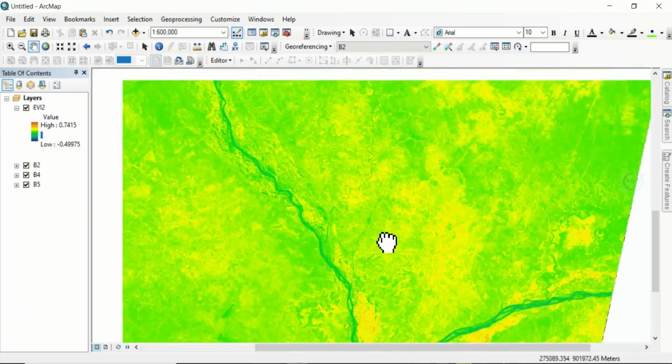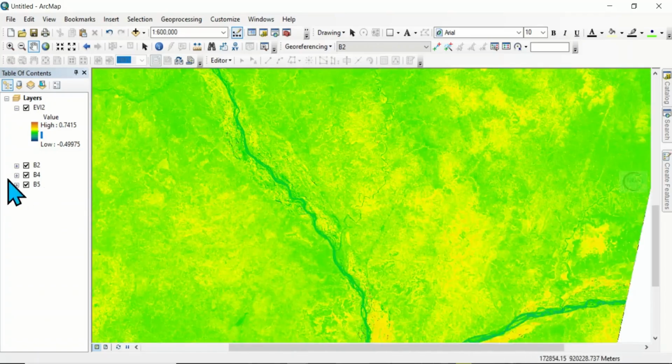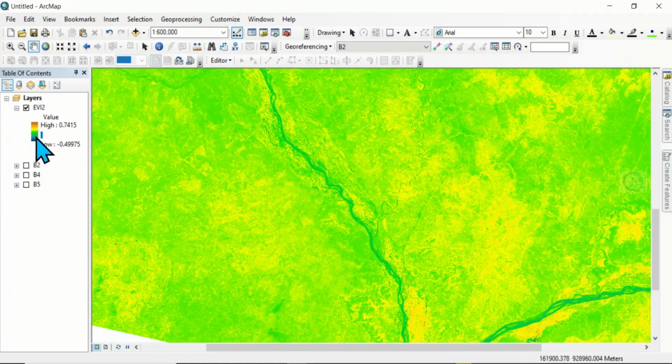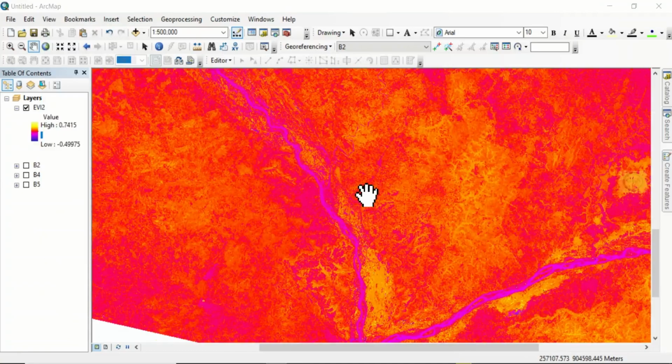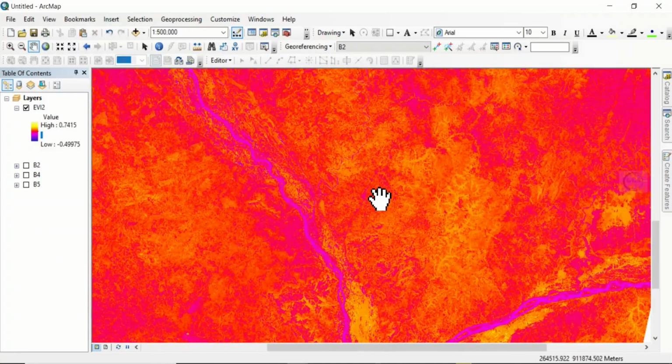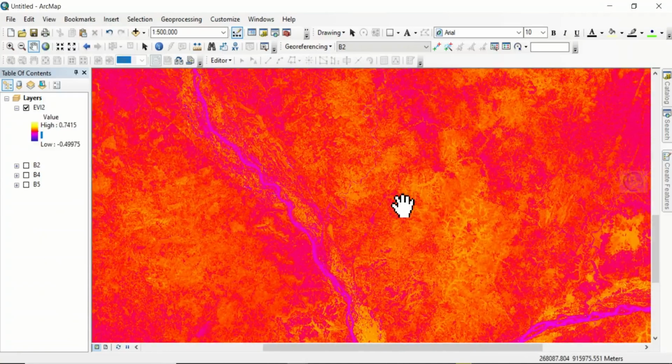Yes, this is our Enhanced Vegetation Index. Let me uncheck this, and you can play along by changing the color. So this is our Enhanced Vegetation Index, and this is how to calculate it in ArcGIS using Landsat satellite image. In the next video, we'll be looking at the classification of Enhanced Vegetation Index and its application.